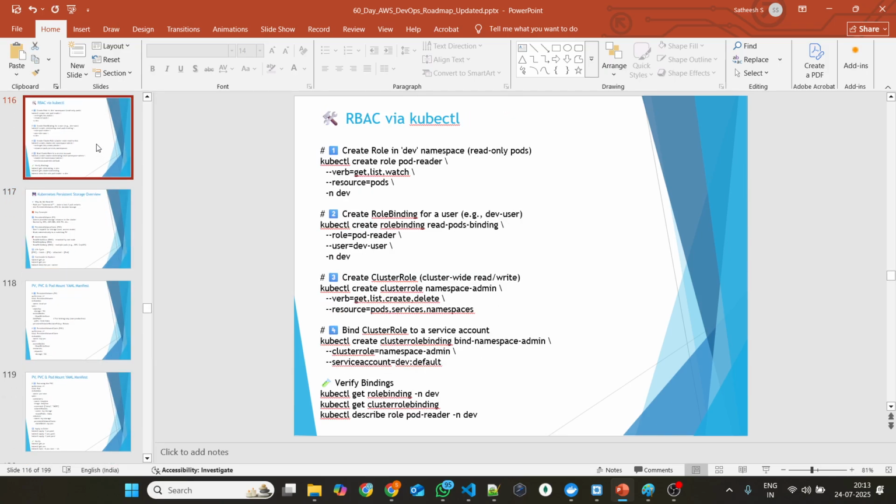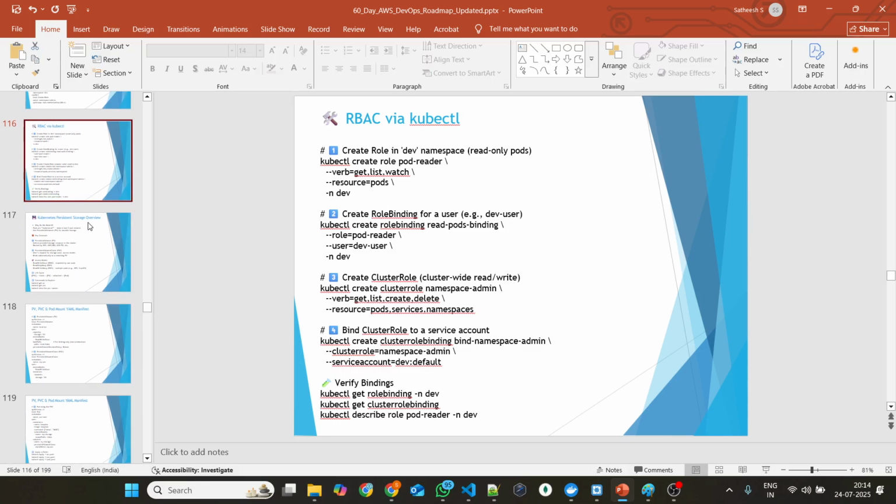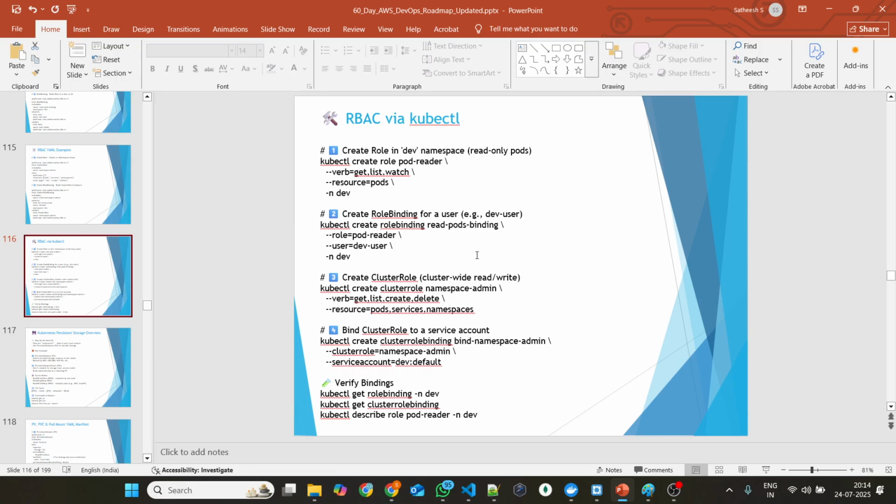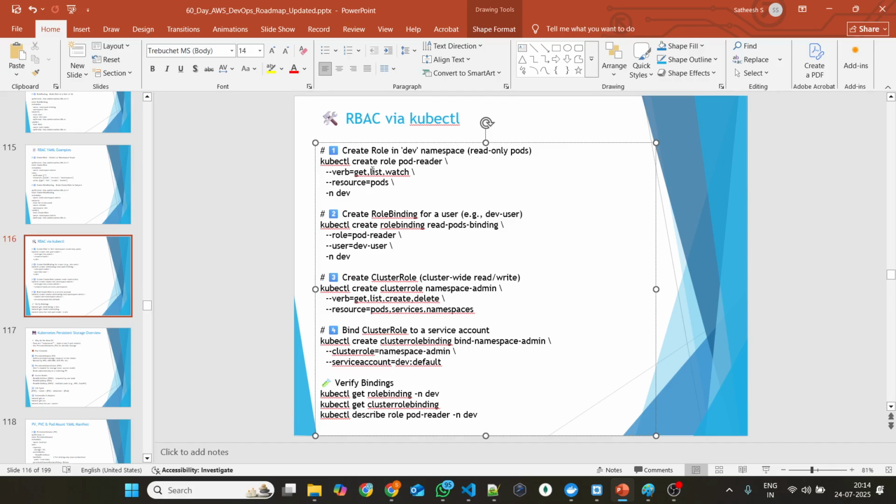I mostly see that you can create these either by using the YAML file or by using kubectl commands. In the kubectl command, you see kubectl create role pod-reader, the same things will be there. You create role bindings, cluster roles and cluster role bindings. Everything can be created by the command line as imperative commands as well as, sorry, declarative files.